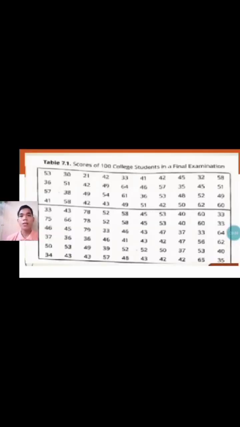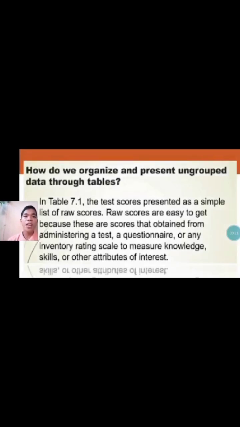So now let us take a look at Table 7.1. Table 7.1 is considered a group of raw scores recorded from a summative test administered to 100 college students at the School of Teacher Education. Now, how do we organize and present ungrouped data through tables?